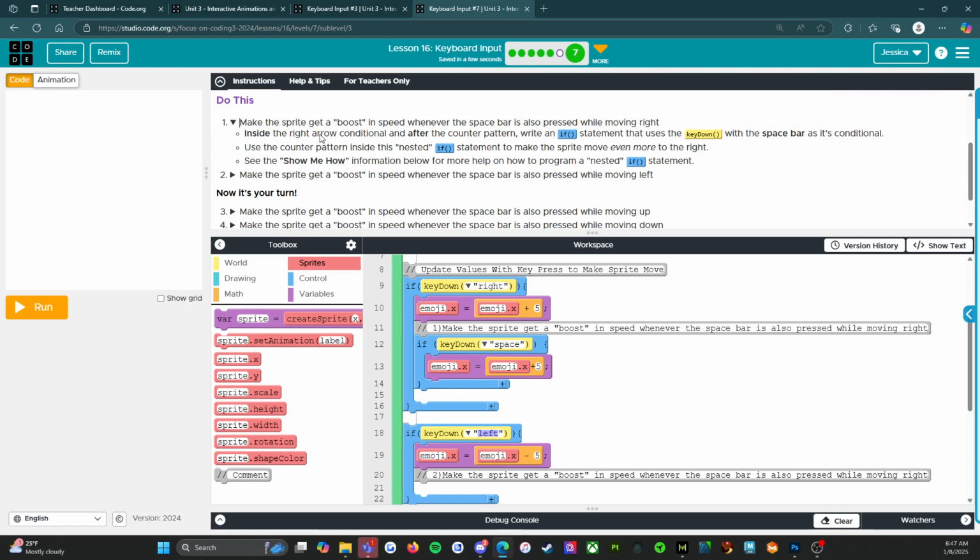So it says make the sprite get a boost in speed whenever the space bar is also pressed while moving right. Inside the right arrow conditional and after the counter pattern, so that'd be here. Write an if statement that uses the key down with the space bar as its conditional. Use the counter pattern inside this nested if statement to make the sprite move even more to the right. Okay, so instead of 5, I'm going to do 10. See the show me how information below for more help on how to program a nested if statement.